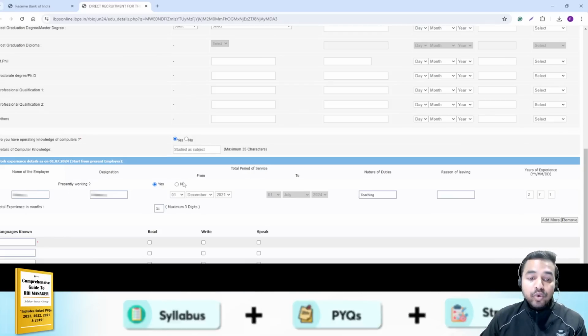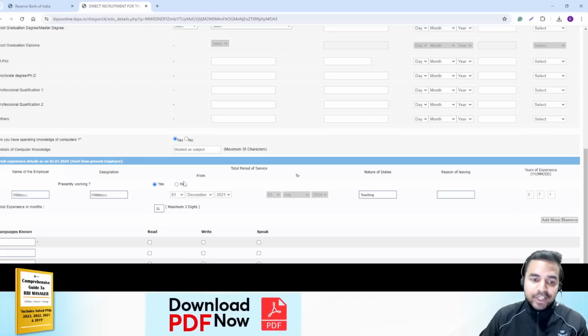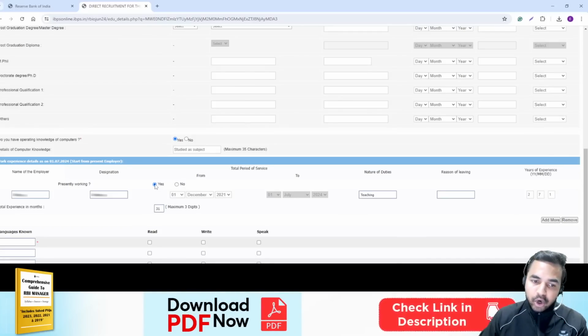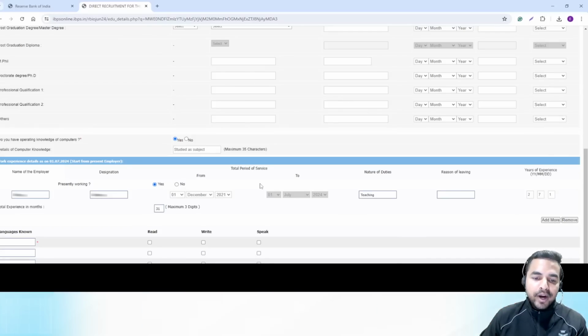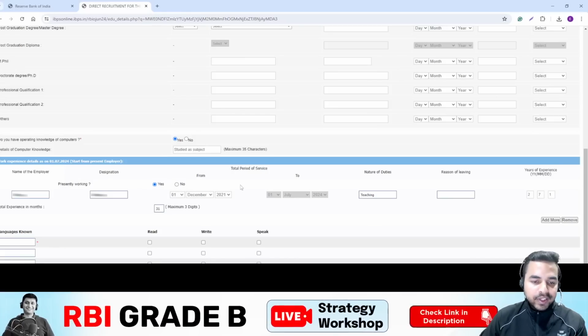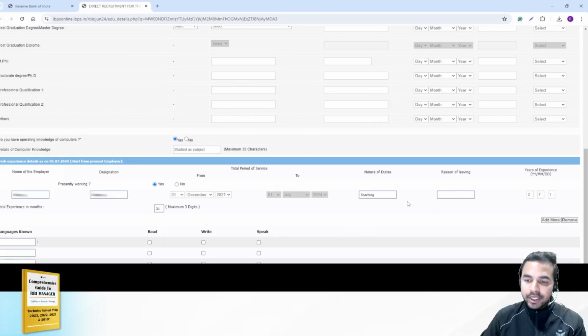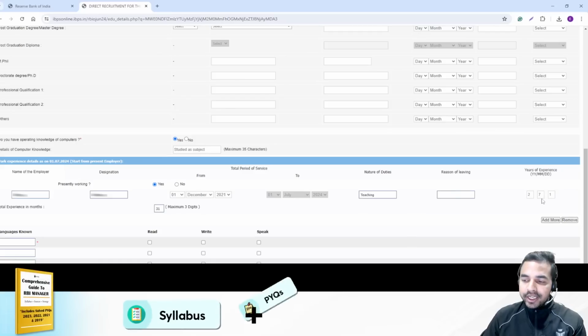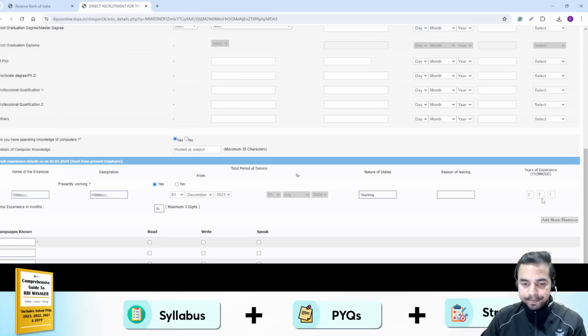So here, if you are working, make sure, guys, that you are filling out accordingly, that you are marking yes here. You have to provide your employer details, like what is the name of employer, what was your designation, and on which date you have basically joined this particular organization, then what is your nature of the duty. So as I'm the educator in EduTap, I have filled out my details accordingly. The nature of duty is teaching, so here it is basically showing my experience in the EduTap, right?